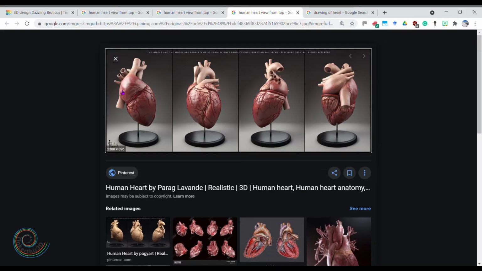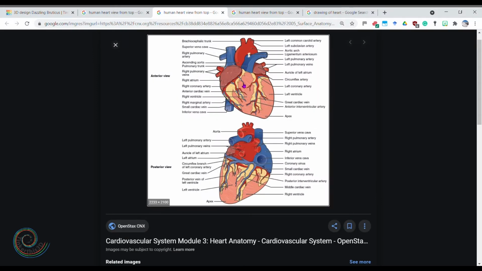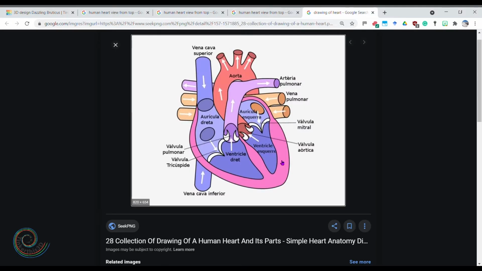So first off, go looking for a picture. I've got a nice model here that's given me several angles of what the human heart looks like. Also got another view of a human heart to really look at these distinguishable shapes, and especially looking at all these pipes that come out the top of the heart. And then I've also got a drawing, because that kind of gives me the basic type of shapes that we are going to use today.